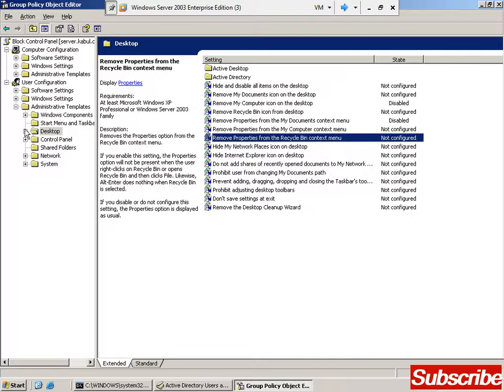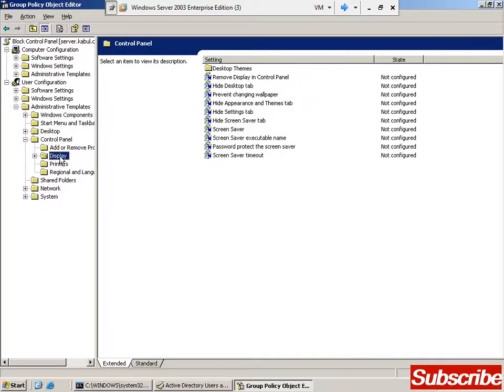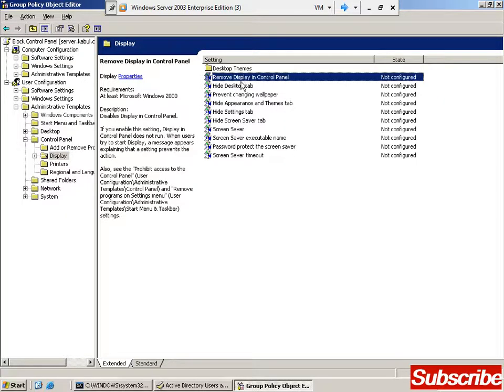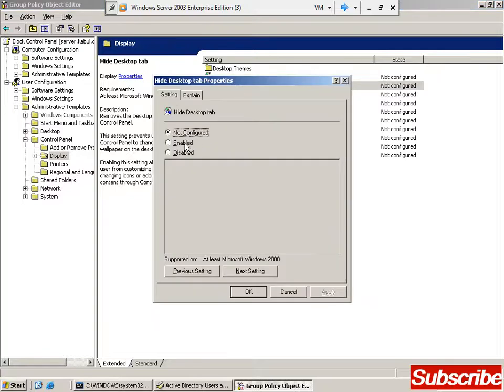Again, if you want to select from here, go to Control Panel and from there select Display. Display means desktop, right click properties. Now what to do? Remove Display in Control Panel? No, we want to hide the Desktop tab. Double click and then enable, apply and OK.